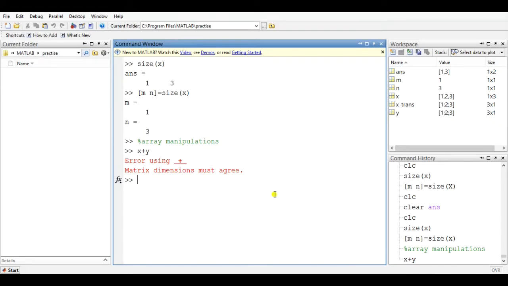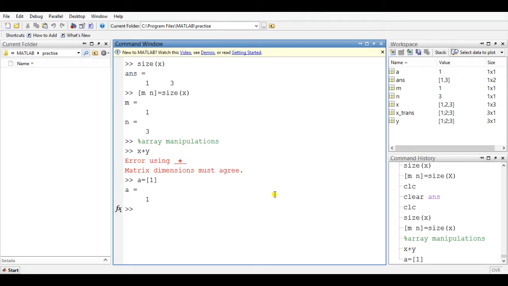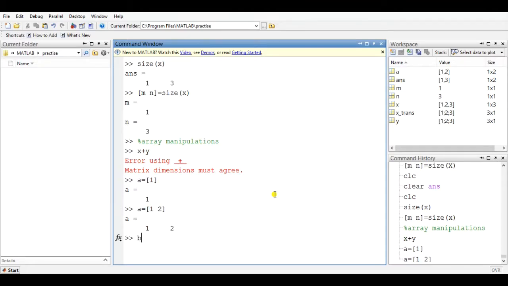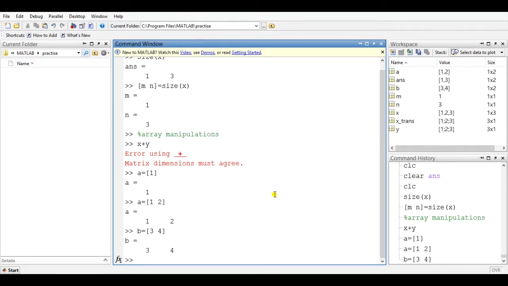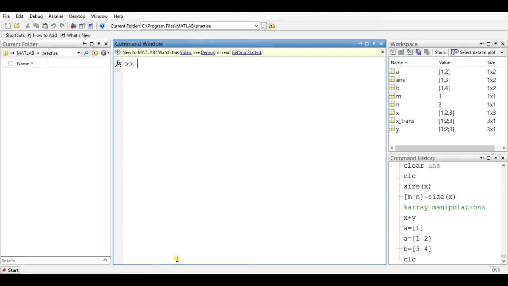So I will define another vector a as 1 and 2, and I'll define b as 3 and 4. Now both of them have the same size, both are row vectors of size 1 into 2. So now I will do the array manipulation. I will do a plus b. It is not giving me any error, it is giving me a proper result.